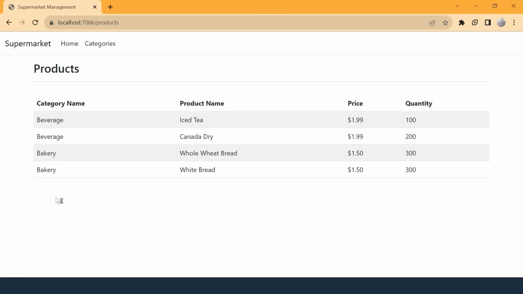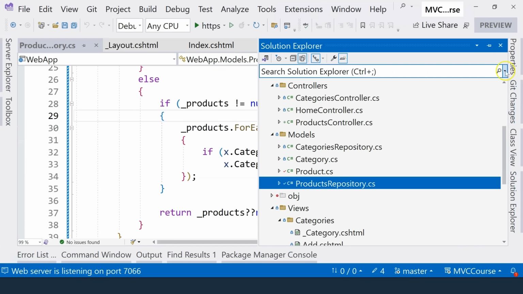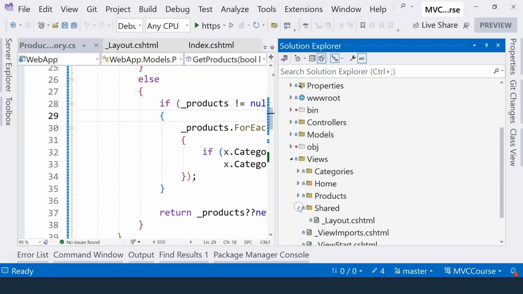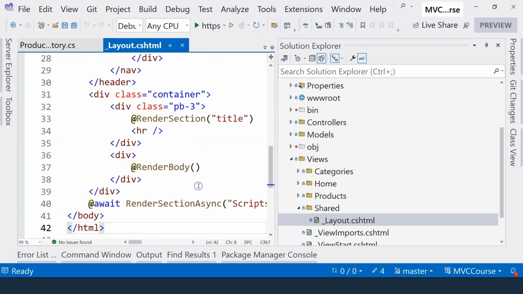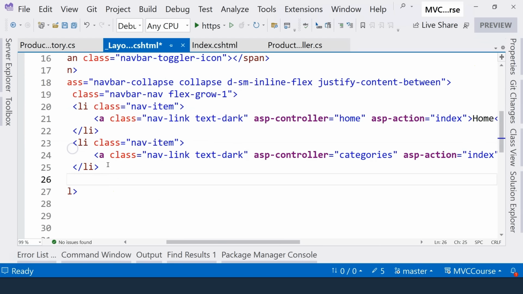Okay, we have implemented the product list page. Before we finish, we want to add the products menu item over here. And do you remember which file we need to work with? So let's go to Solution Explorer, and let's go to Views, and it's in the Shared folder. It's the layout file. So we can just copy the last one and paste it over here.